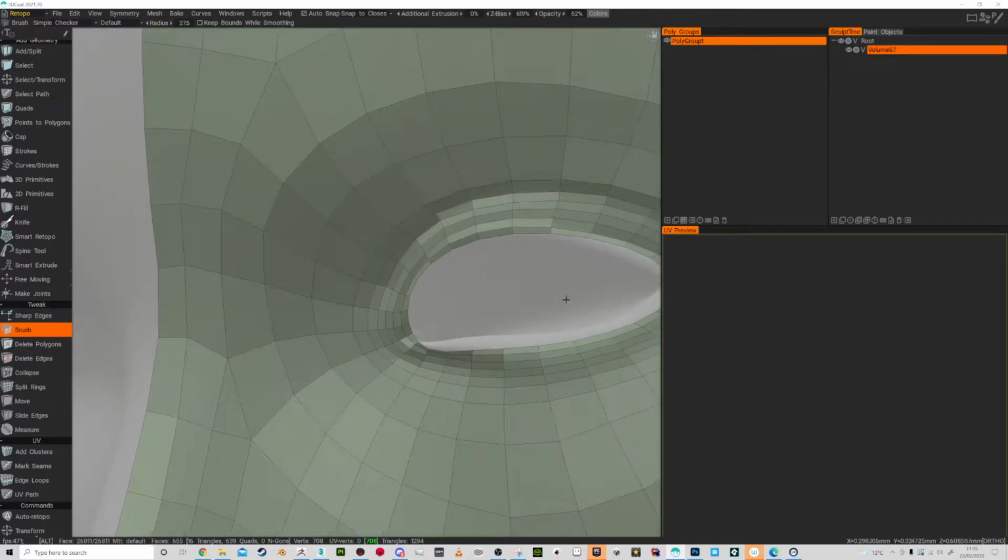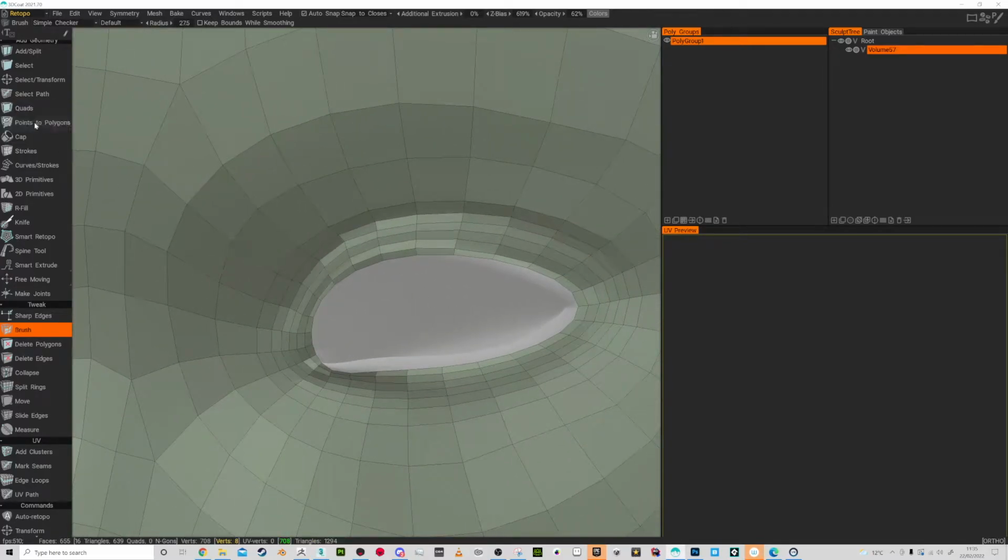The cool thing about this is we can just go to the points and polygons, hold down Control and add another loop, then go back to the brush and make sure this is unchecked, and I just use Shift and things will gradually be pulled inwards, especially with a smaller brush.